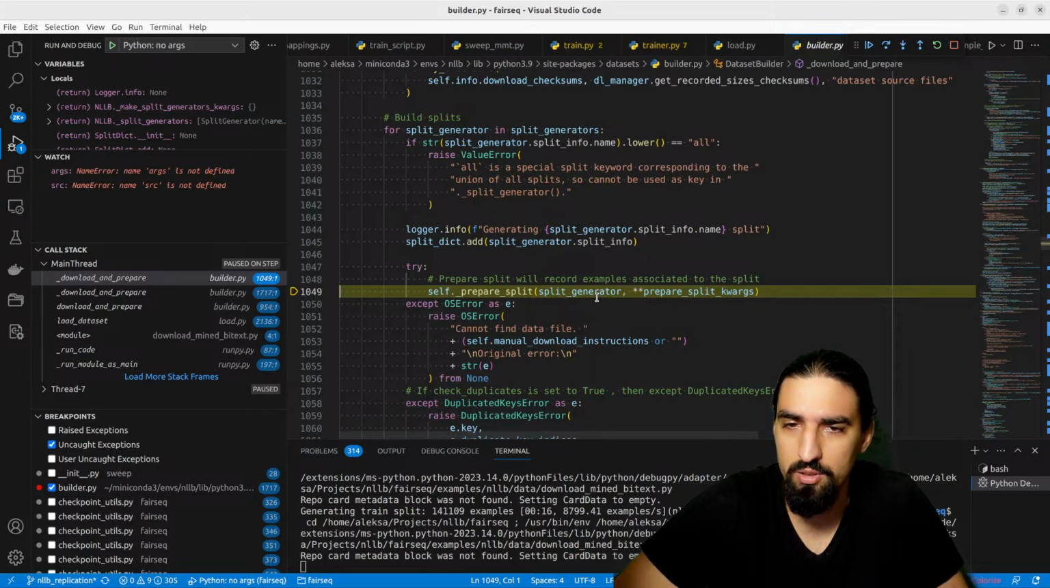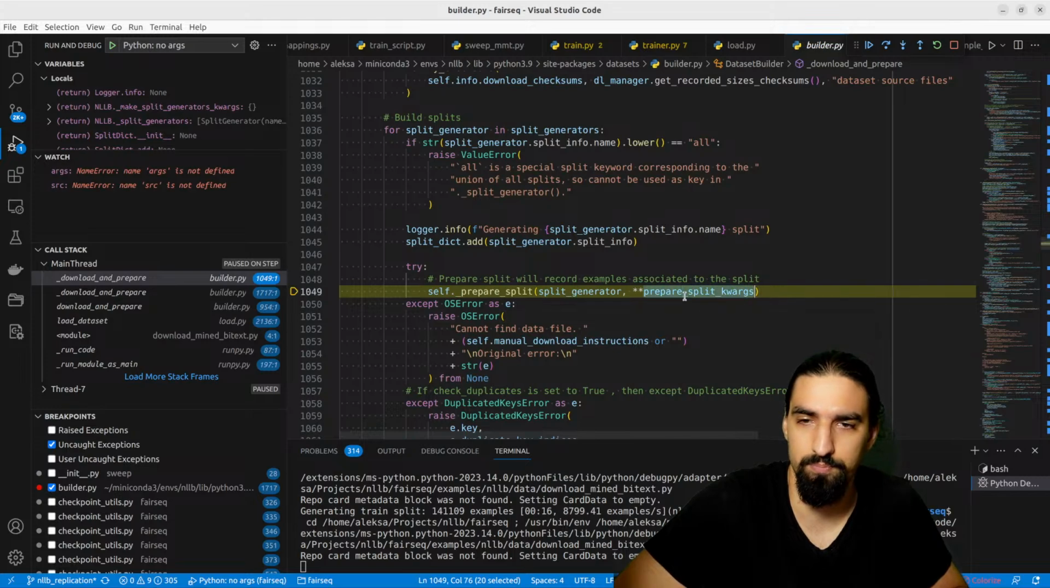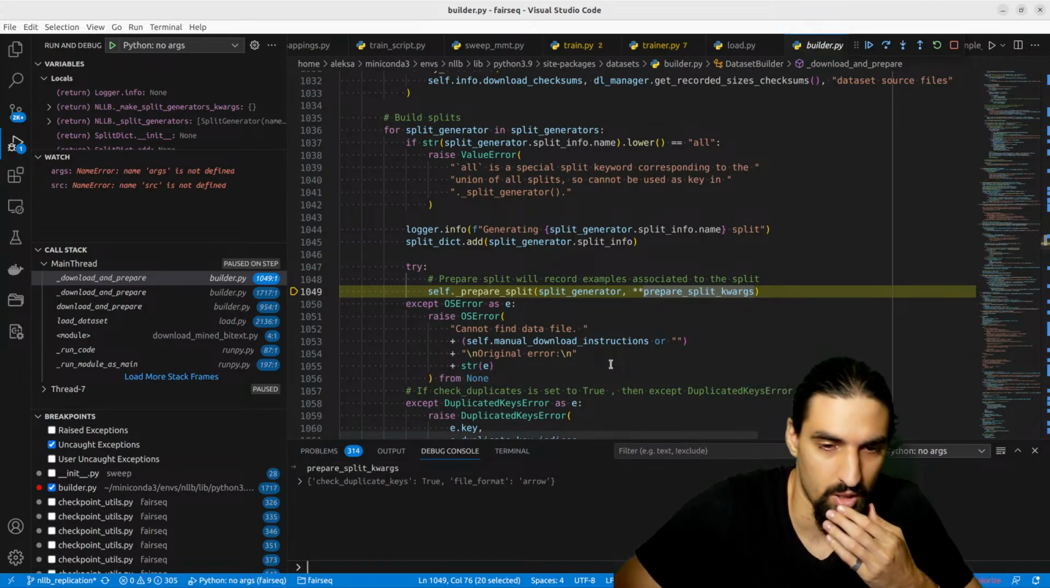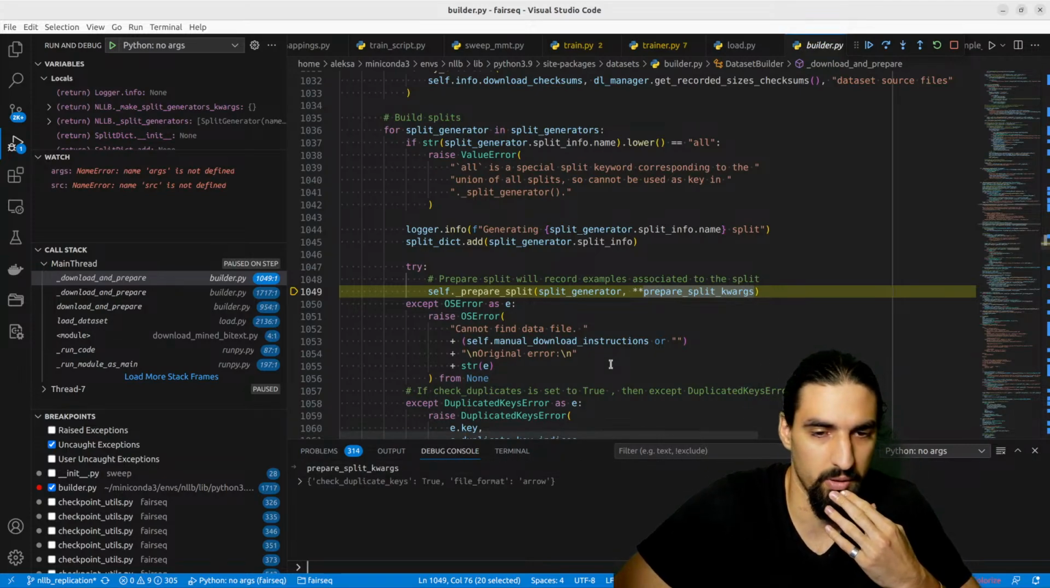Prepare the split. Builder, download and prepare. Check duplicate key. Duplicate key is true. File format arrow.